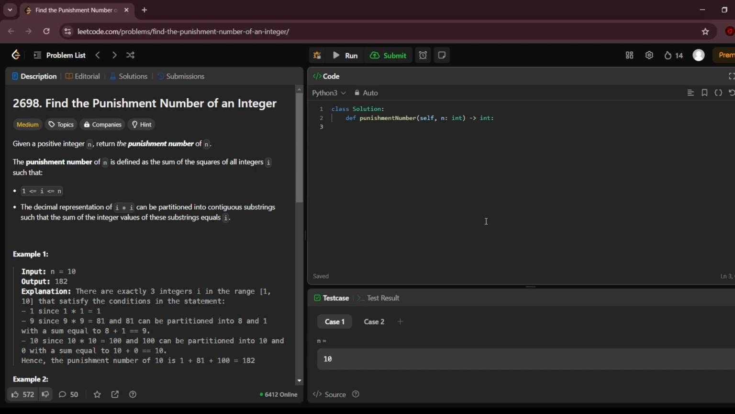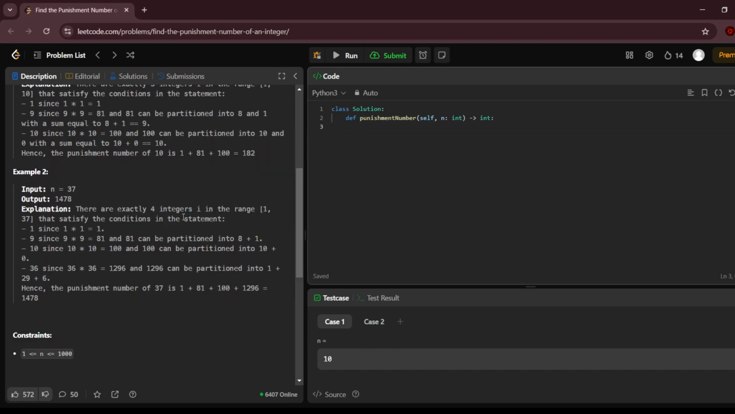So in the first example you have 1, since 1 times 1 is equal to 1, that's fine. 9, since if i equals 9, then 9 square is 81, and 81 can be partitioned into 8 and 1, to get the sum 9. Similarly with 100. And one more example would be the second example. Here you have 36. So 36 square is 1296, and we can get 36 from 1296 using 1 plus 29 plus 6.